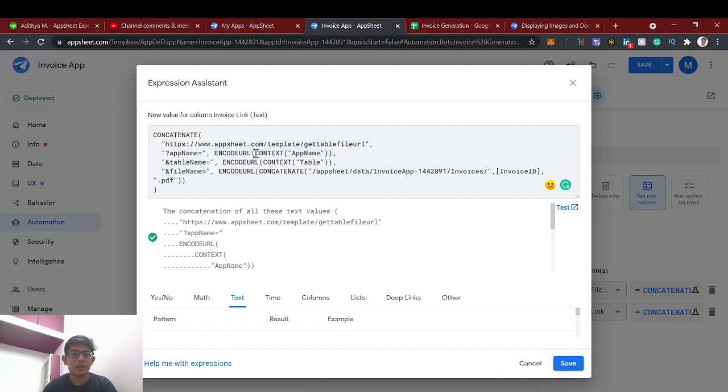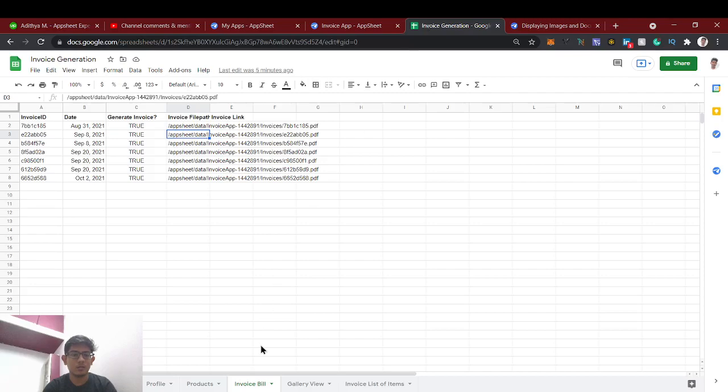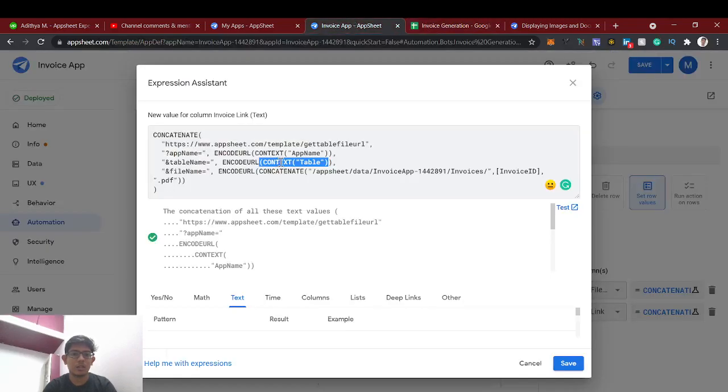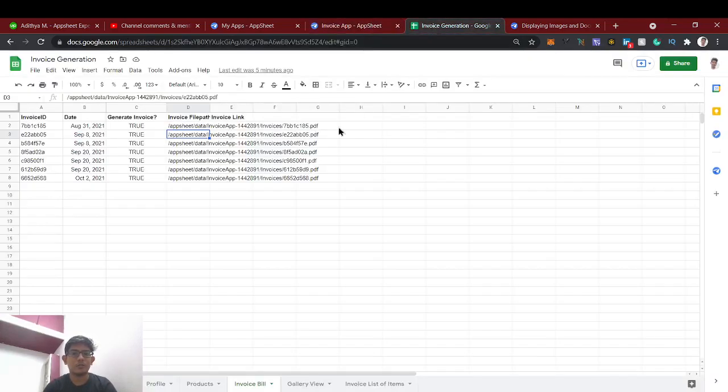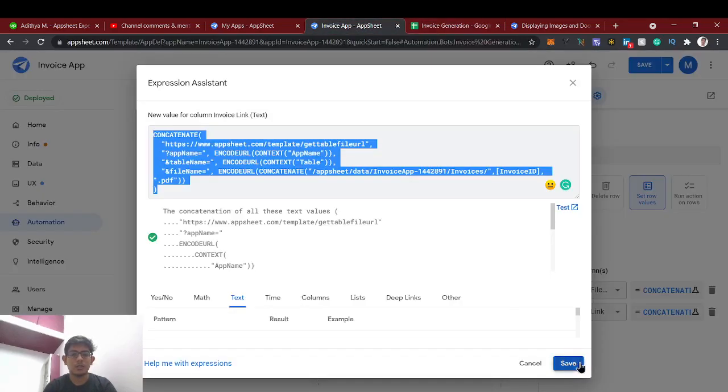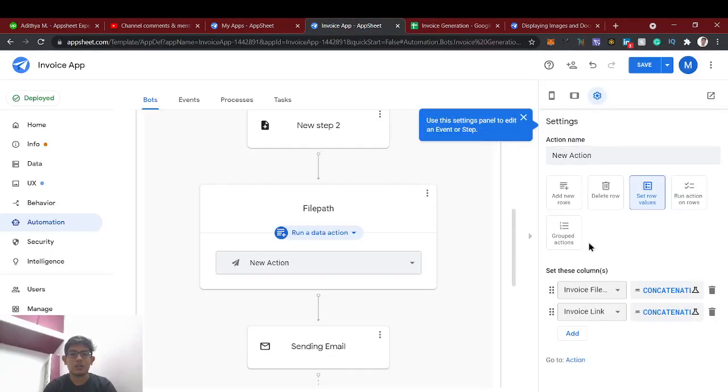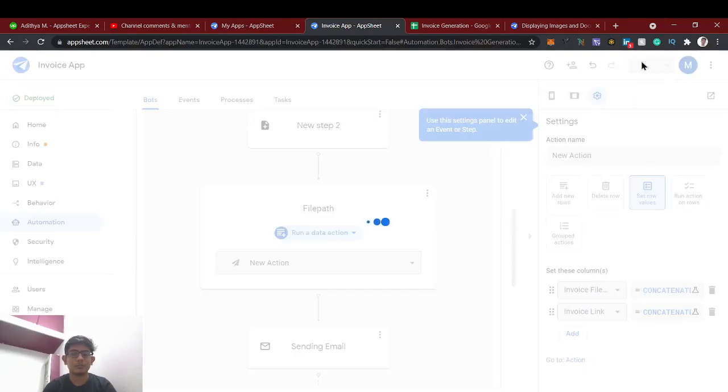This context app name will give the app file name, this invoice app dash 44 something. See this one, this invoice app, which means the context of app name, the current app name, and this context table will give the table. So this automation runs on this particular table called invoice bill, so it will automatically give the context of this table. Okay. So finally this concatenation will give the link, and we are storing it in this column. Okay. So I'll just save this, and then save.